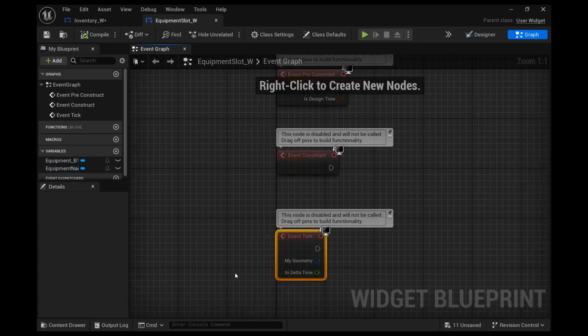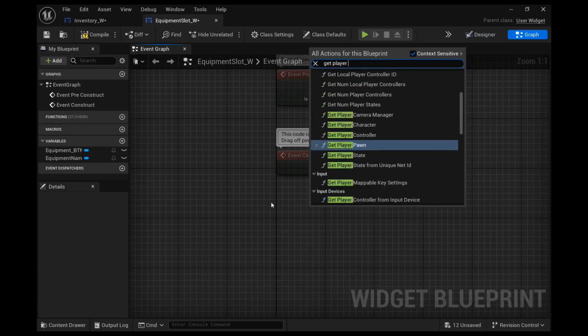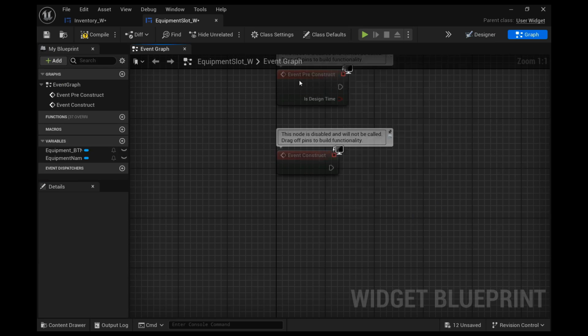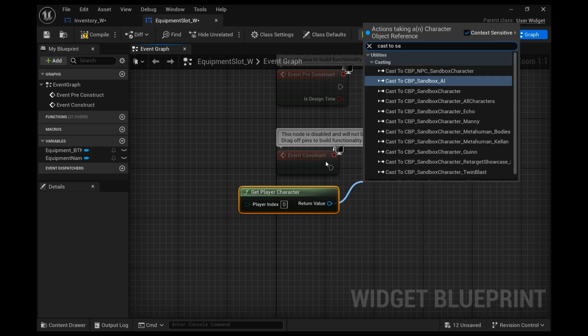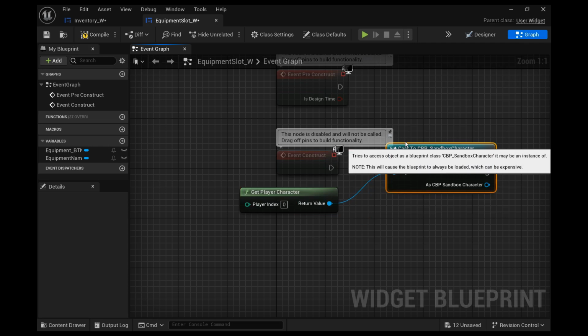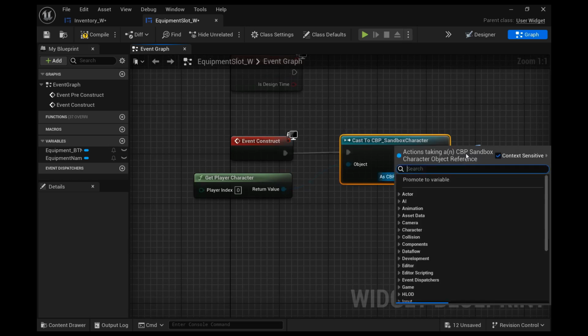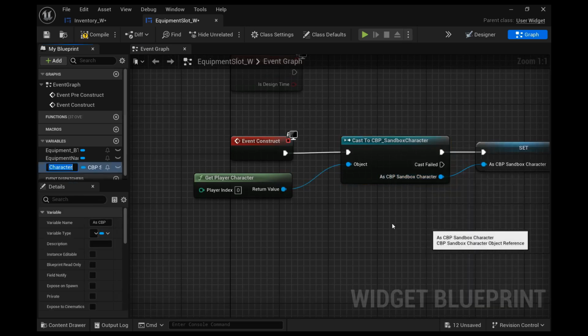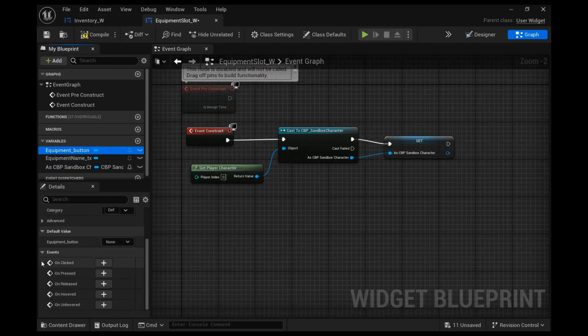And now inside of our equipment slot widget, let's go inside the graph for that widget, and on the event construct, let's get player character. From the return value, let's go ahead and cast to sandbox character and connect that to the event construct. And from the as CBP sandbox character, we want to promote that to a variable to create a reference to our sandbox character inside of this equipment slot widget. Go ahead and save that.